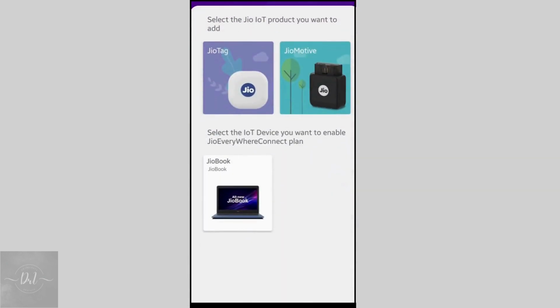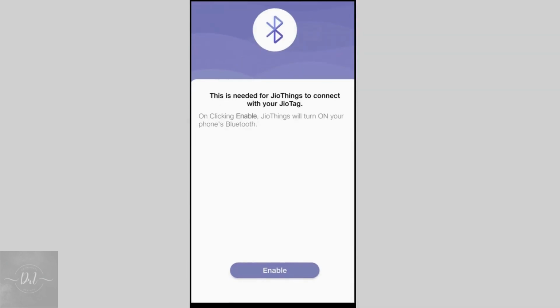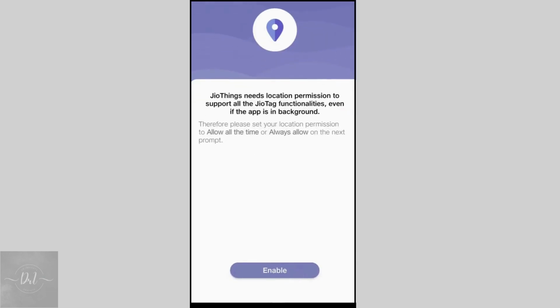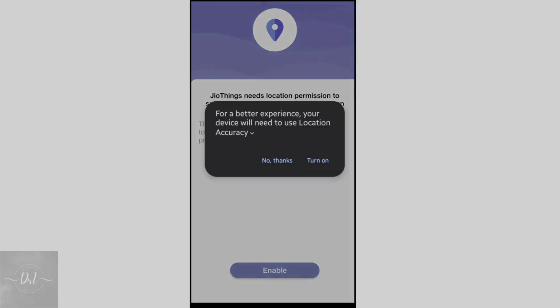So it will show JioTag, JioMotive or JioBook. So we can choose the JioTag. After that you have to keep your Bluetooth on on your mobile. So you can just click this enable button here to turn on your phone's Bluetooth, and then enable your location. Already we have given it, so again the second time it asks the permission. So let's enable it.